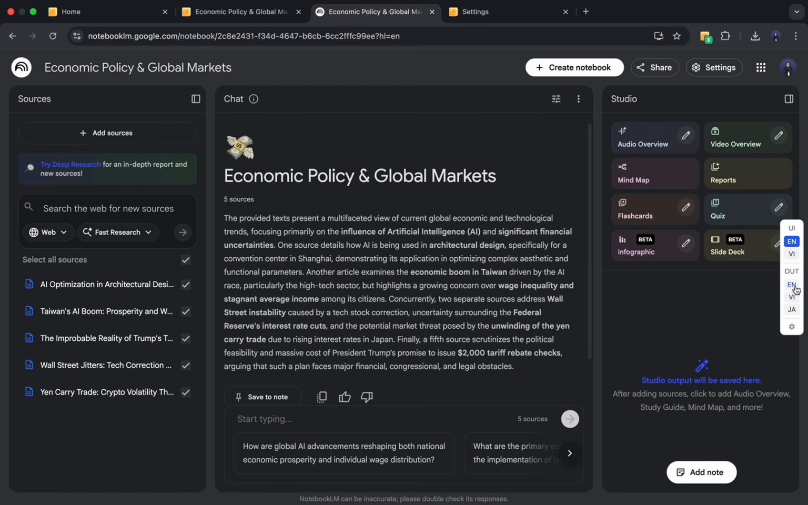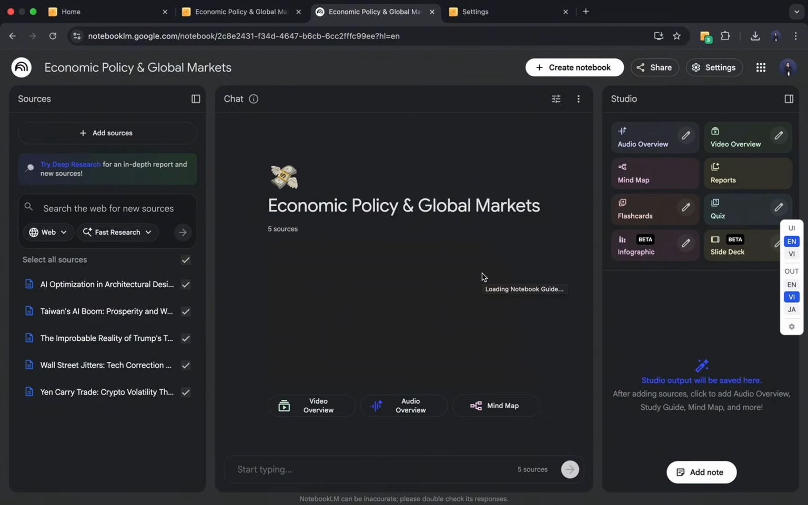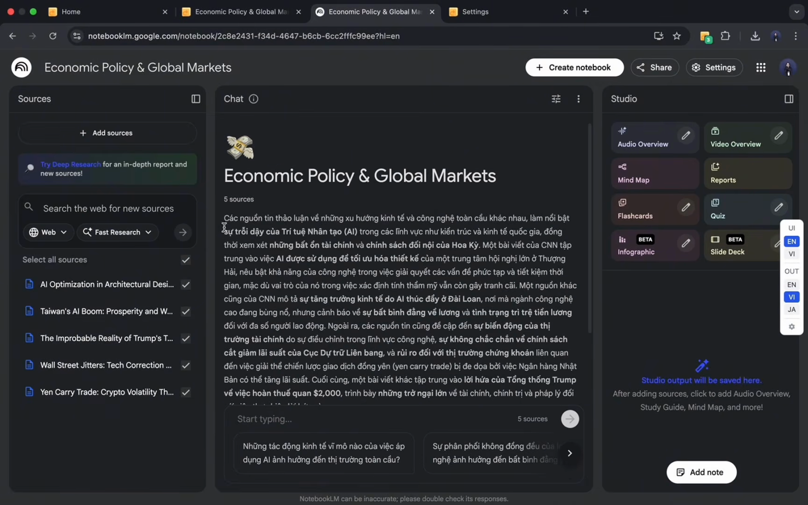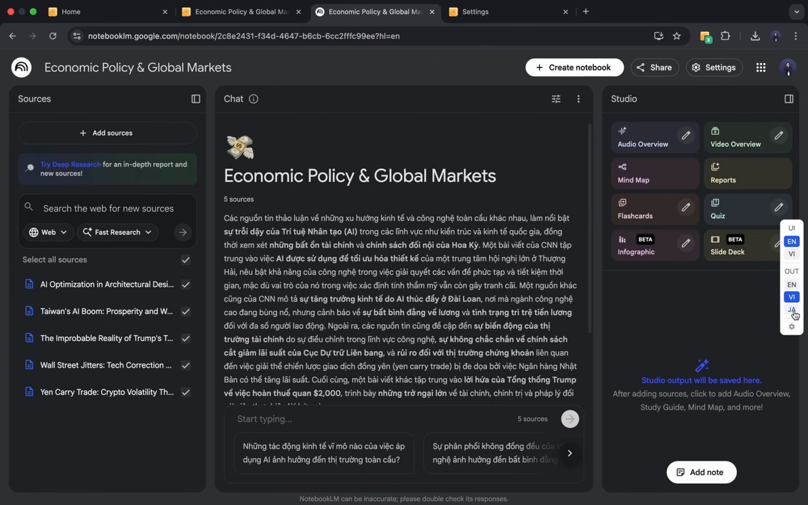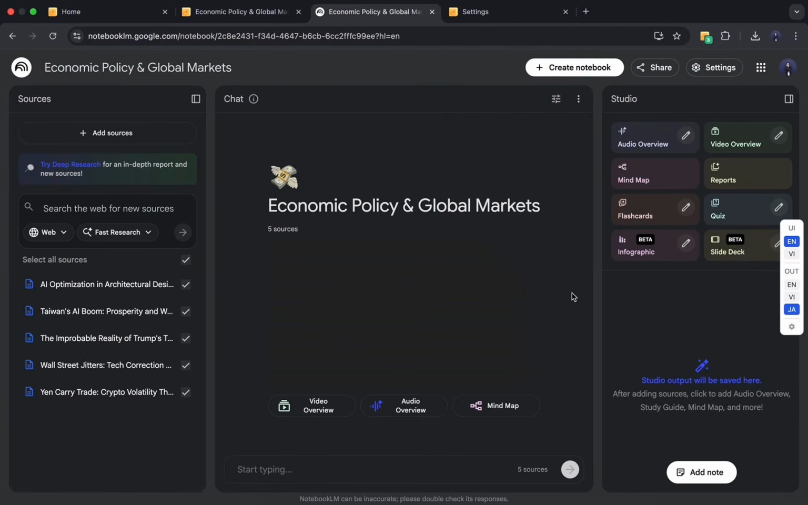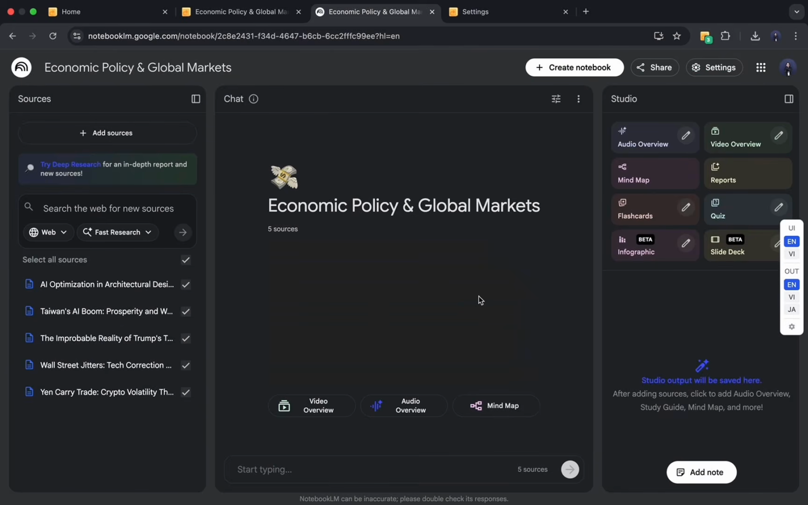Now let's look at output language. This controls the language of NotebookLM's AI responses. I keep the interface in English, but I switch the output language to Vietnamese. When I ask a question or generate a summary, the AI now responds in Vietnamese. Next, I switch the output language to Japanese. The chat immediately switches to Japanese. Finally, I select English, and everything switches back smoothly.